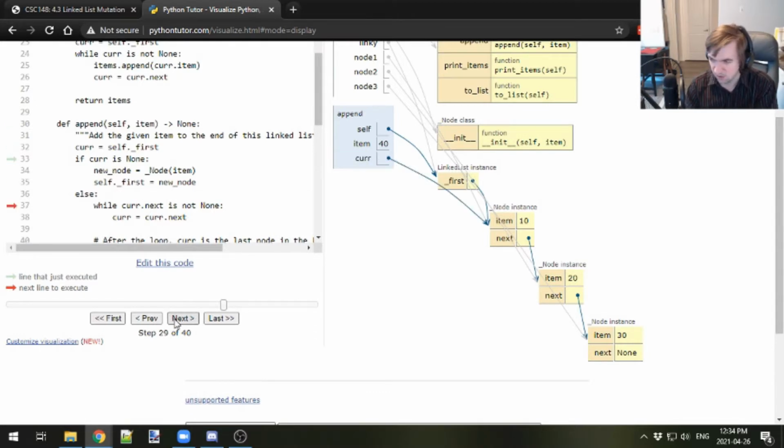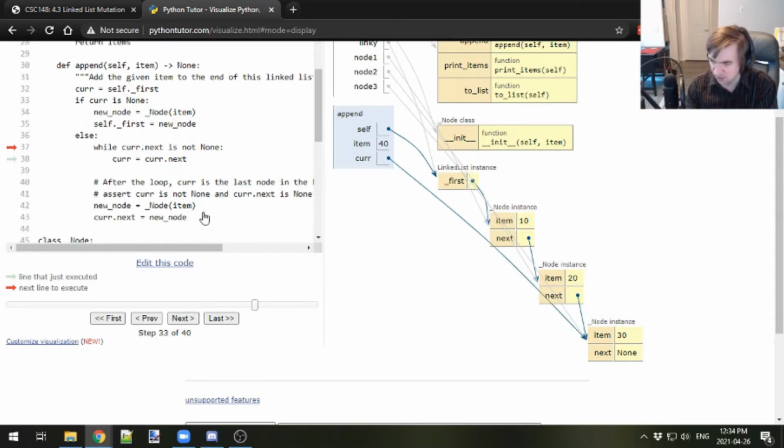Okay, so we need to use our current indicator to get us to the end of the list. So let's move along. Not that one, not that one. Okay, here we go. That's the end. So we've looped through. Current is the last node of our list. Now we need to make a new one and put it after.